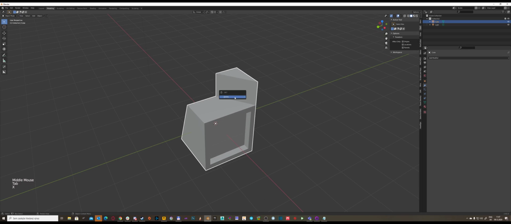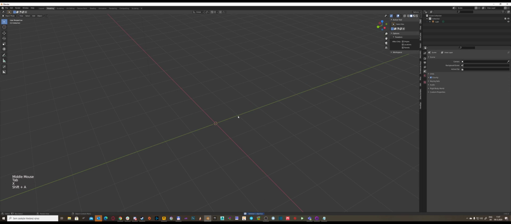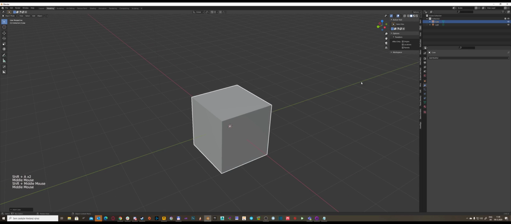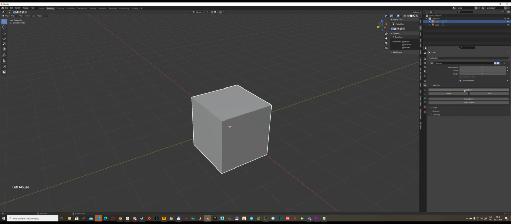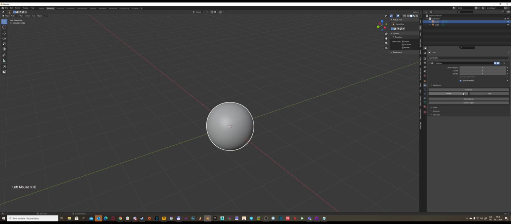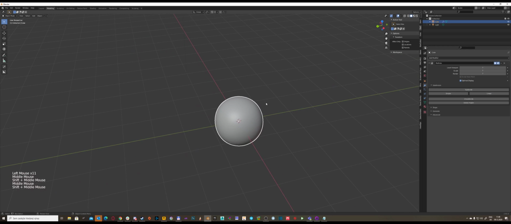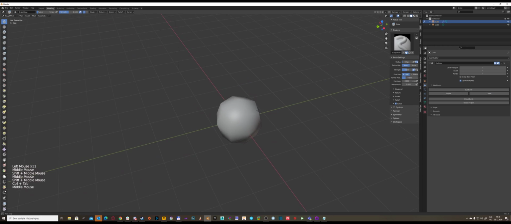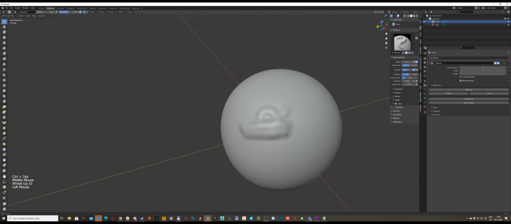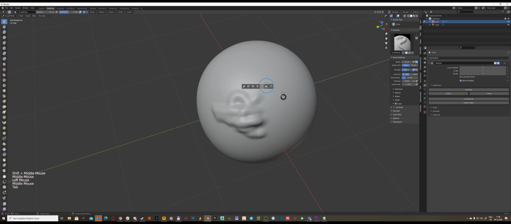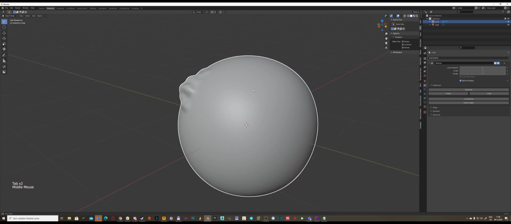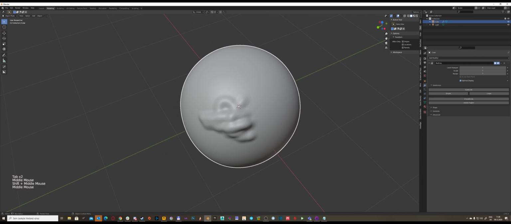Let me just get rid of this one and do a new one. Let me deselect it a bit. Okay, it's enough. Sculpt, and you do whatever you want. Okay.